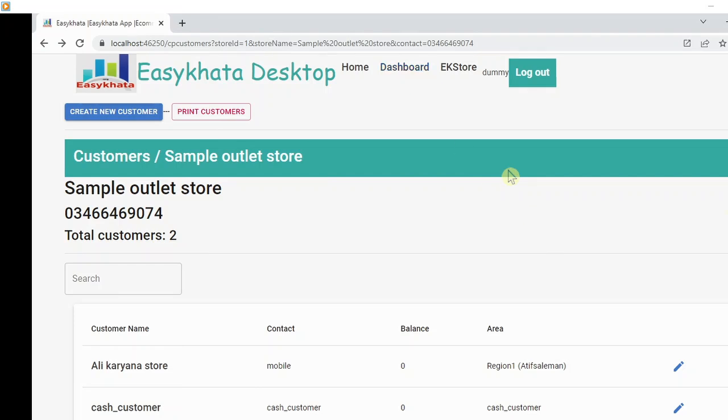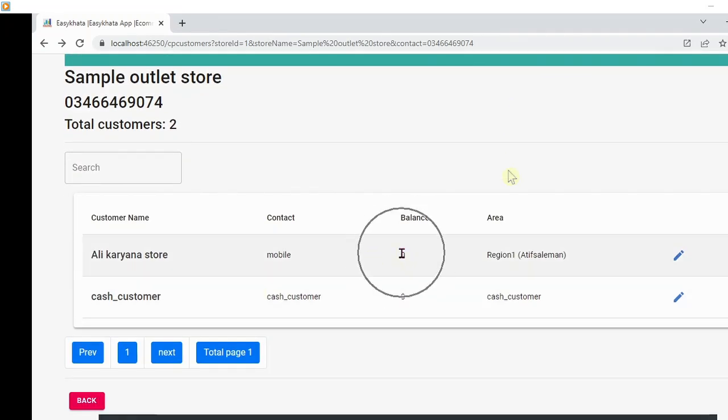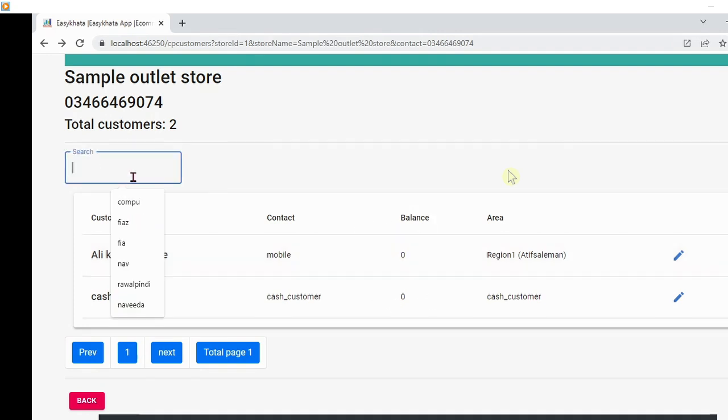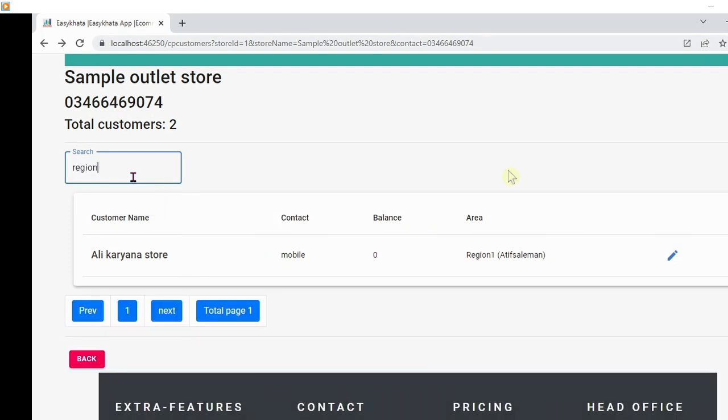You can go to the dashboard directly to go to that customer. If you click on customers, you can see all the customers here and their balance, here zero. You can search the customer by area or region, or by name, for example region 1 Ali Kriana store. When we create customers, we can add a region to them. We can search by name, by region, by sale area, and by salesman.